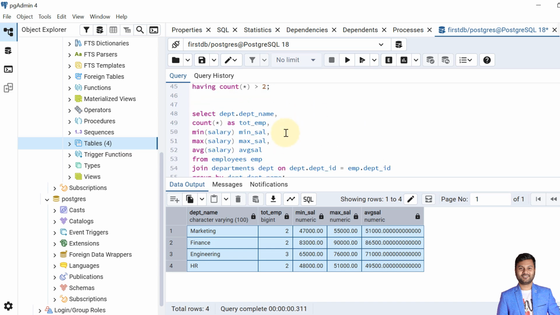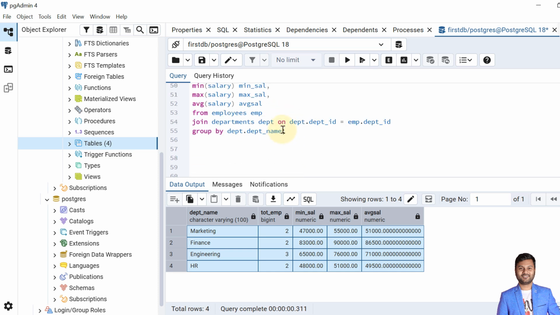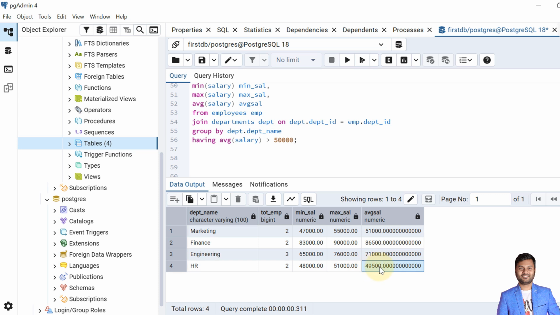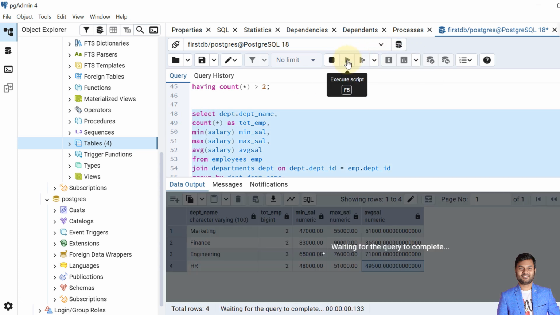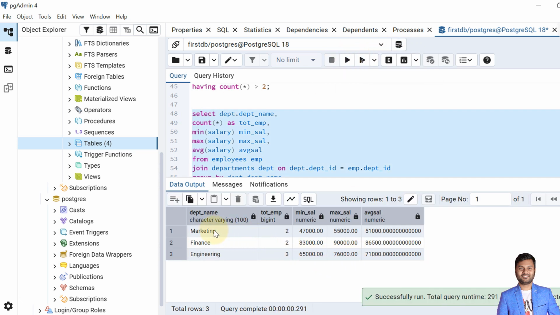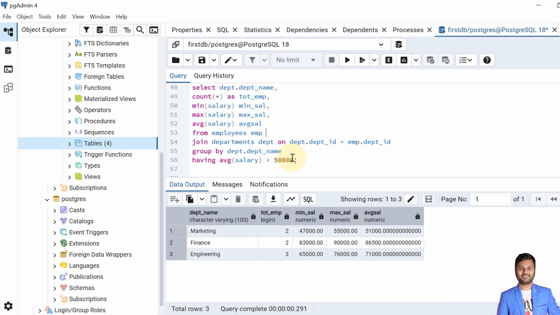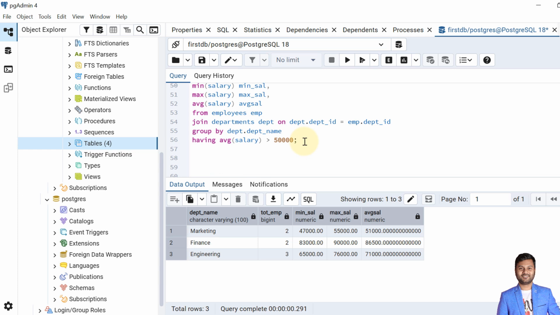So here, for example, we can use having to do further filtering of data. Having average salary greater than, say, 50,000. If we do this, this record should be omitted because its average salary is less than 50,000. So let's query and see. See, the HR department data is removed because it doesn't satisfy the having clause condition. So this was all about group by, having, etc.